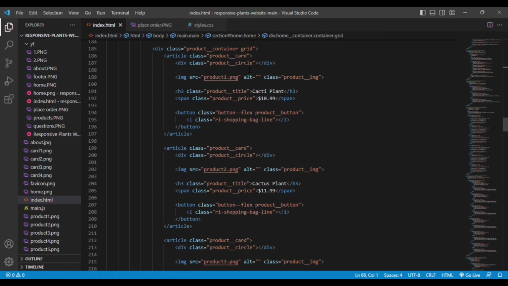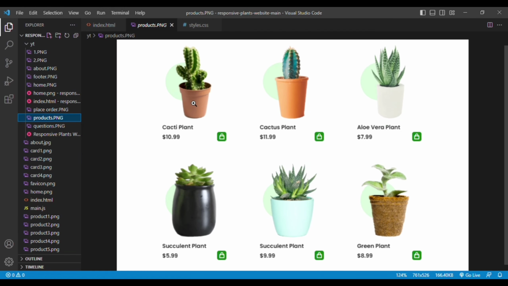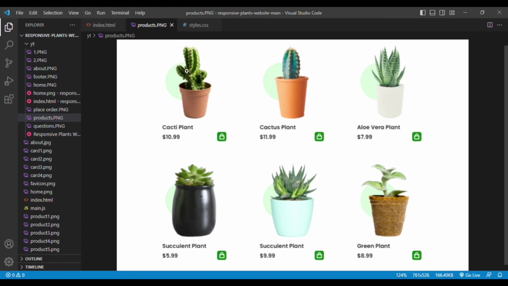I will show you the products. If you see closely, let me zoom in for you. You can see a small circle behind the product. That product circle is actually made using this. Here, I'll show you. Here we are creating a div. We are not mentioning any information here. We're just giving a class name as product circle. And by using CSS, we are creating a small background circle with a green color. So it gives a small digital look to the products.